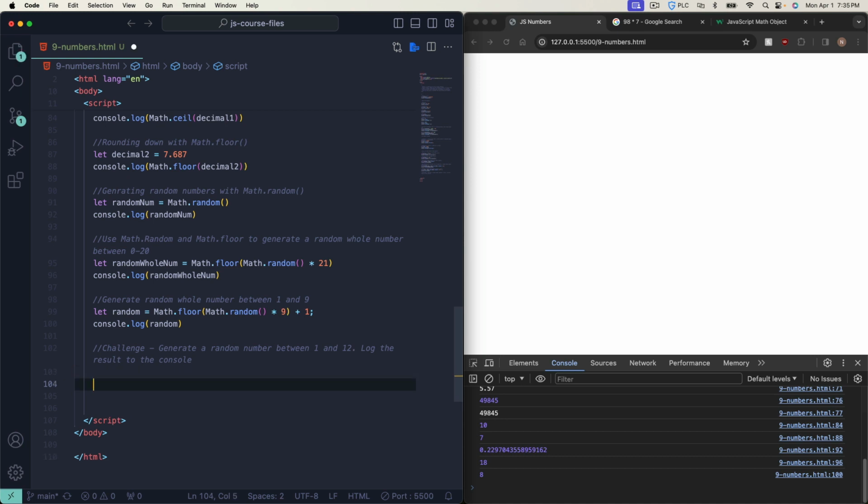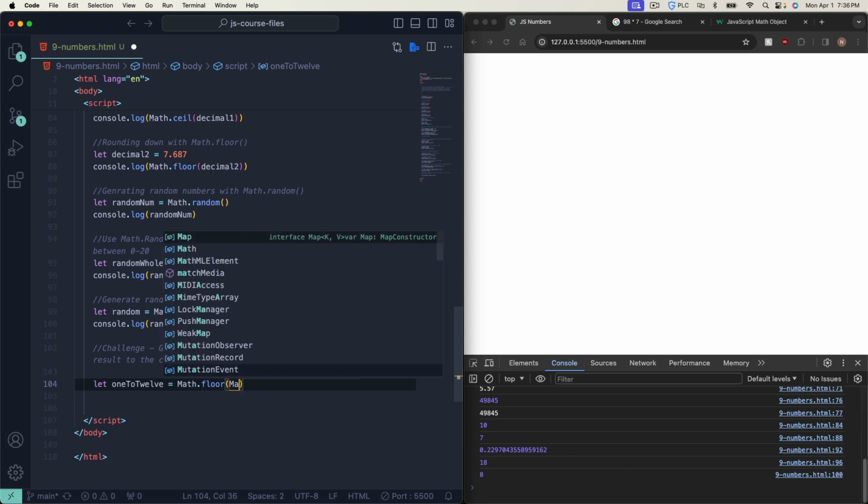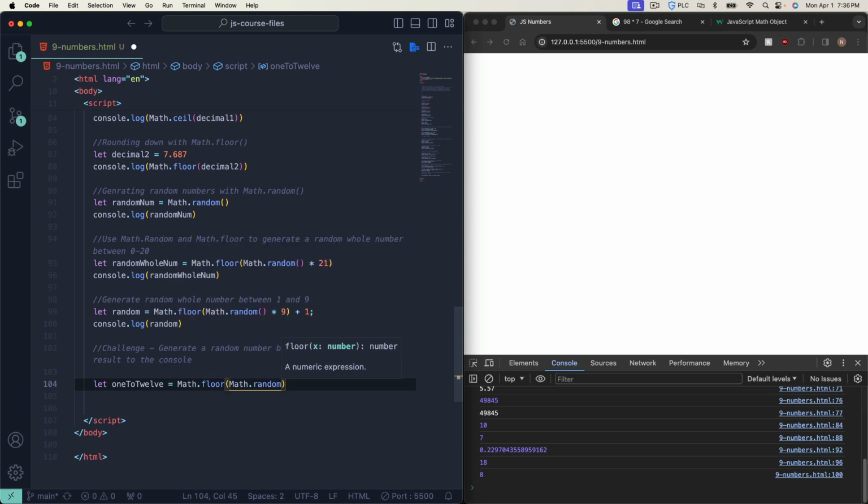All right, hopefully that wasn't too hard. So let's go ahead and do it together. So I'll say let random 1 to 12, and that's going to be equal to Math.floor, and then Math.random.